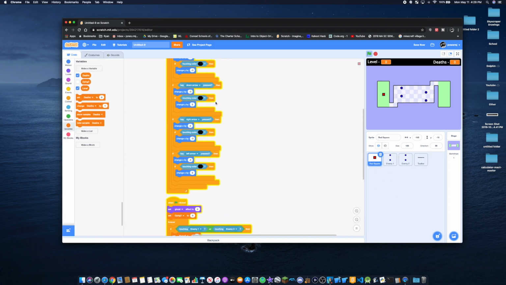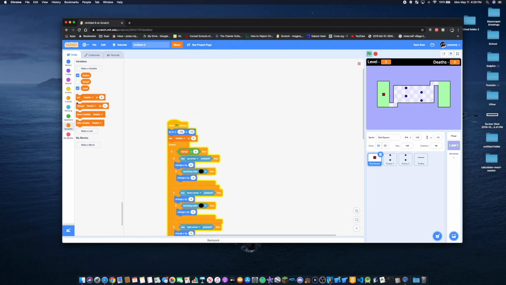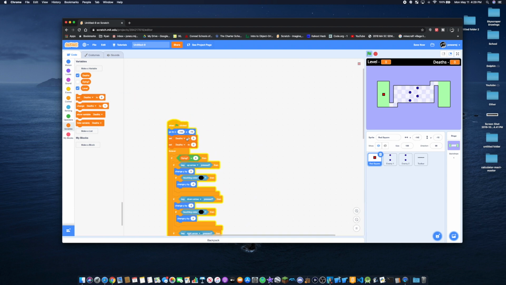So now that I have both of those variables in the right position, now we need to make code that actually changes them. So first, when we click the flag, we obviously want to reset everything, so we want the level to start with level 1, so we're going to go ahead and set level to 1, and we want the deaths to reset to 0.